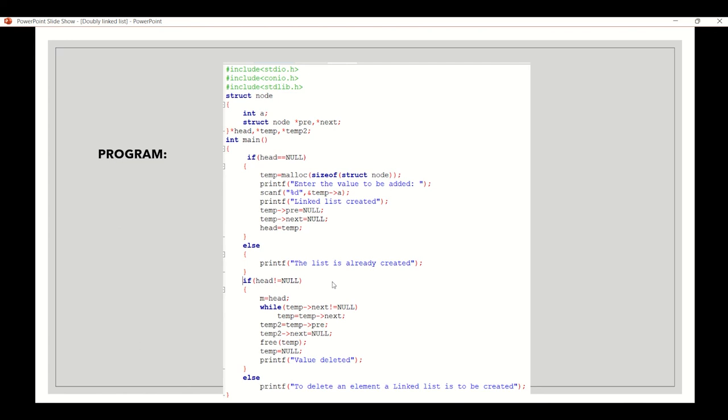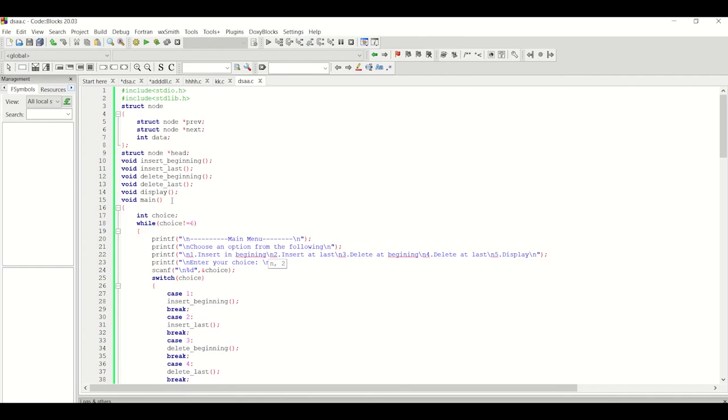So let's see the overall program and the output of insertion and deletion. Let's see the code with an output. I have created 5 functions: insertion at beginning, insertion at last, deletion at beginning, deletion at last, and a display function, using some switch cases which give us options. Let's see the output.